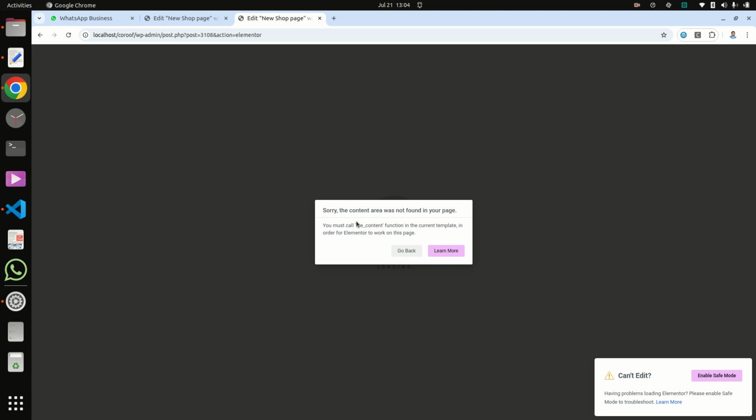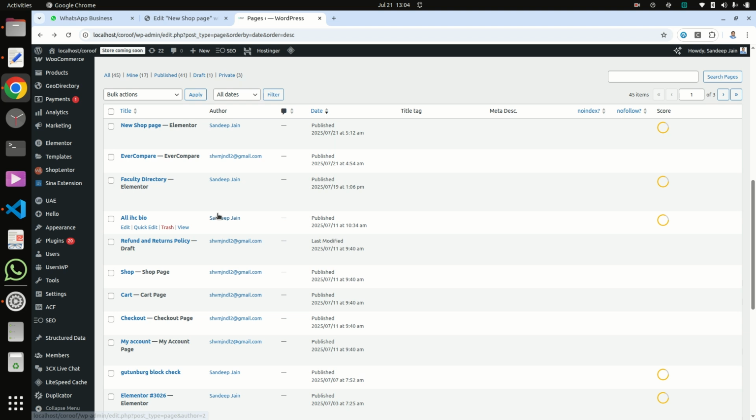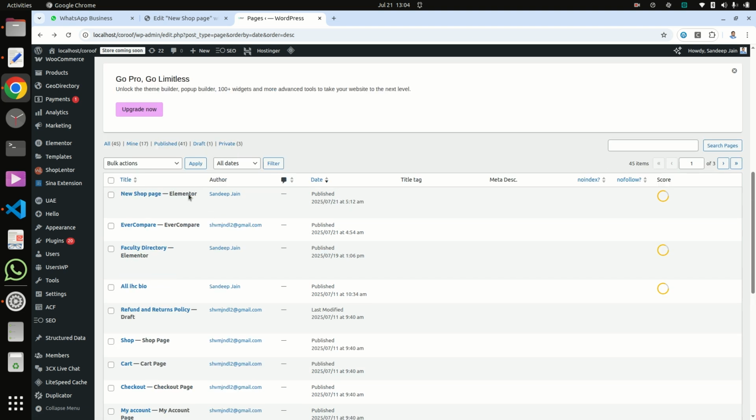So now I am working with a new page. I am creating a page and editing it. If you know, in template architecture, the template hierarchy, this page goes to single.php. So check whether your theme has a single.php or page.php file or not.